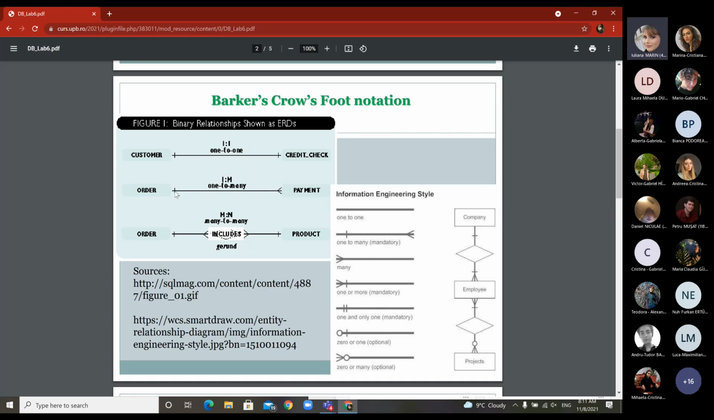Then you've got an order as well as the payment, such that for one order you can choose from multiple ways of paying, whether it's cash or credit, or whether you want a transfer, let's say a PayPal transfer. Then between a product and an order, one order contains multiple products, as well as a product is part of multiple orders.